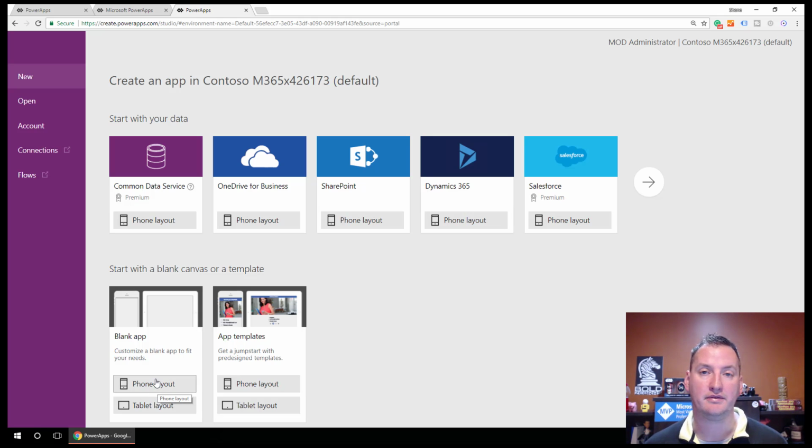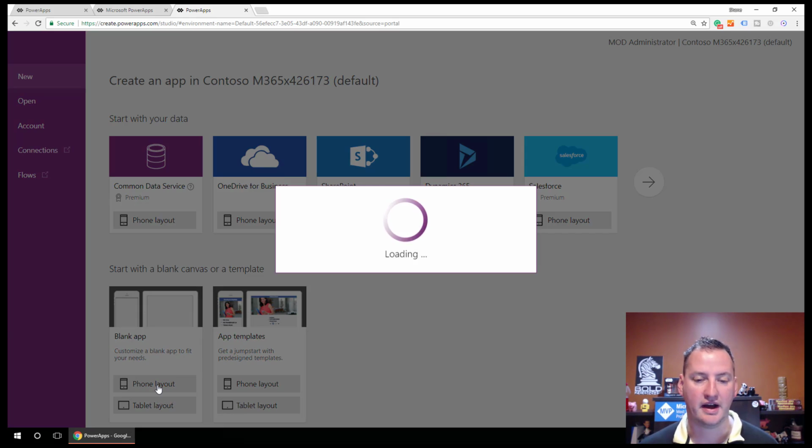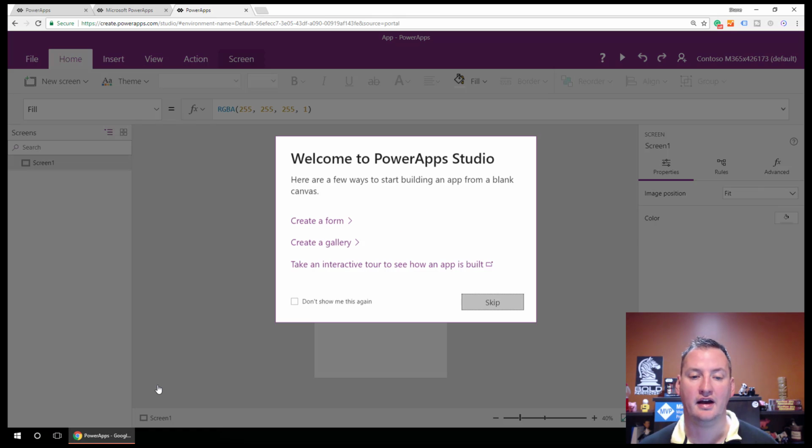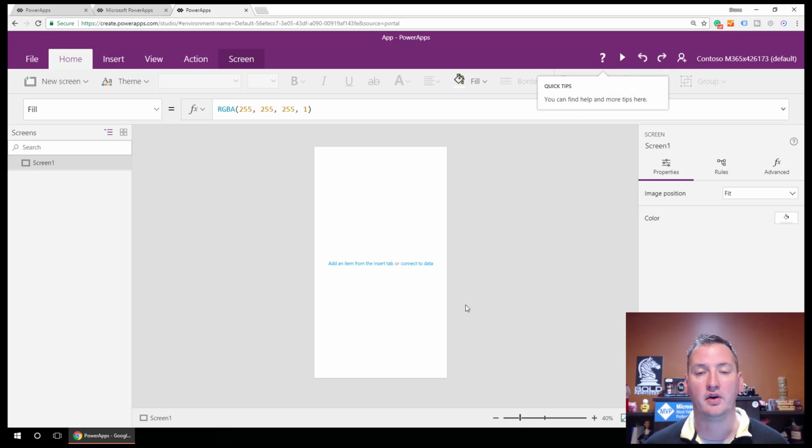I could also see an argument for doing this as a tablet layout, like your Surface or something like that. But phone layout had enough room for what I wanted to do, so I just changed the scenario to make it work with the phone. So we'll say phone layout. This is going to get all the pieces and put them in place for us. Thankfully, it only takes like half a second because all it did was create a blank screen. I will skip the tutorial for now. That's why we're watching the video. We don't need the PowerApps tutorial, so skip. Okay, so we have a blank screen here, so let's start building our app.